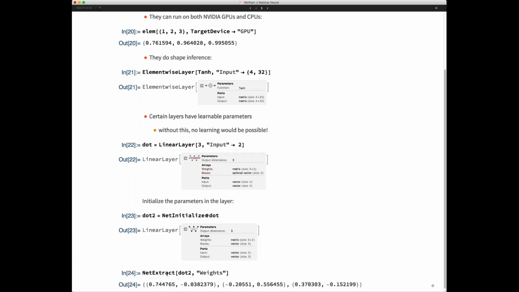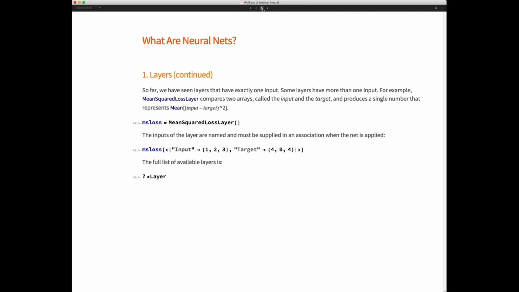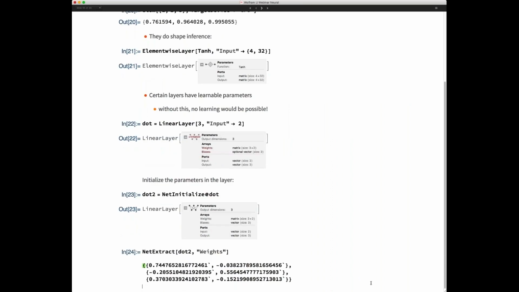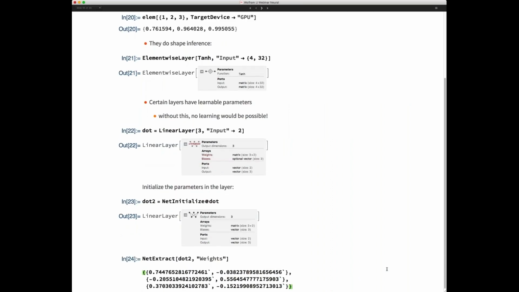Okay, and then now you can say NetExtract, and I want to have this dot layer here. I've initialized it, so if I look at the weights, there actually are some weights now. And I could do the same with biases. Okay, and obviously it goes without saying that I could now evaluate this thing as well. So if, oh, oopsie.